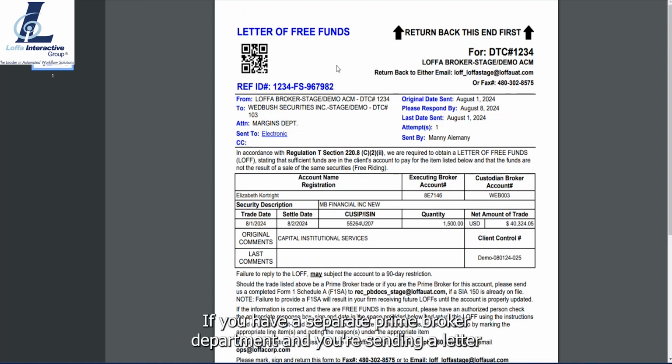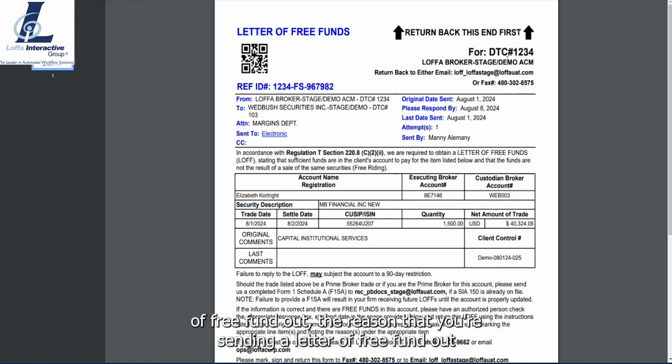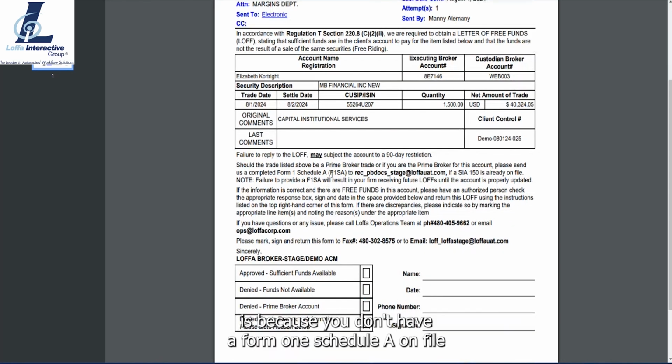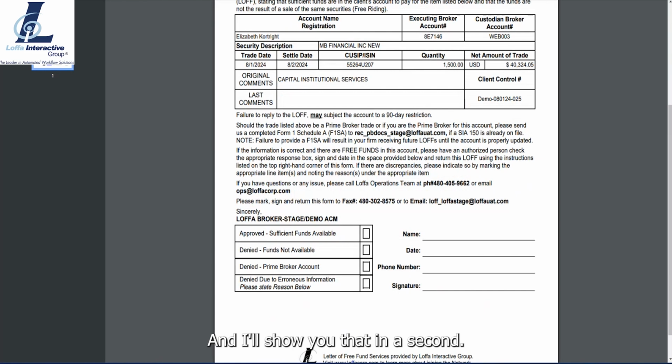If you have a separate prime broker department and you're sending a letter of free fund out, the reason you're sending it out is because you don't have a Form 1 Schedule A on file. So you can tell them, hey, send us the Form 1 Schedule A so we can sign it so we don't have to send you letters anymore. I know the large file that you're looking at isn't looking to do that. But again, for any other firm, you're able to put that on the form, and so this information is sent out. When it comes back in, it'll show up here in receive, and I'll show you that in a second.